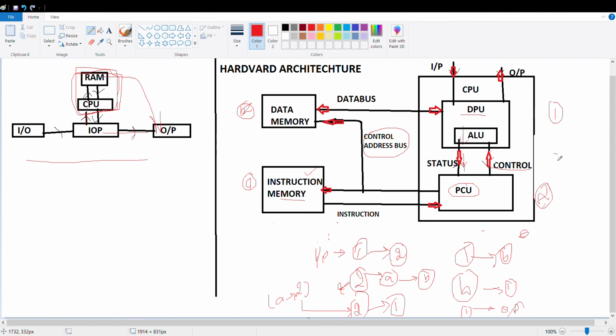So this is what happens in the hardware architecture. If you want, I'll explain the difference in the next coming videos. If not, you can understand by the diagrams.